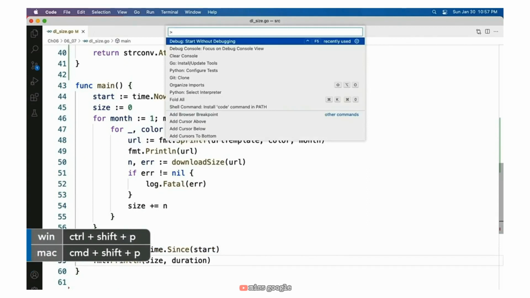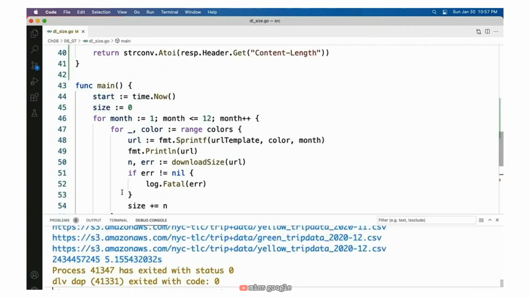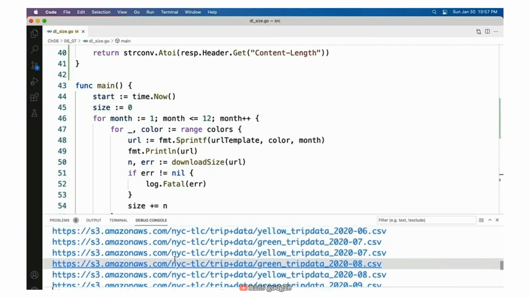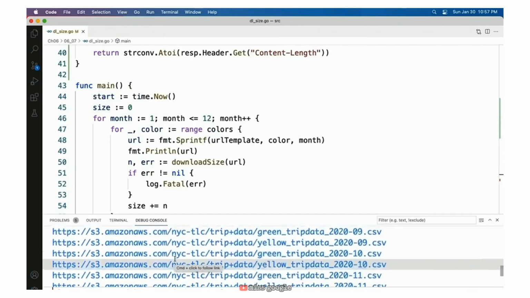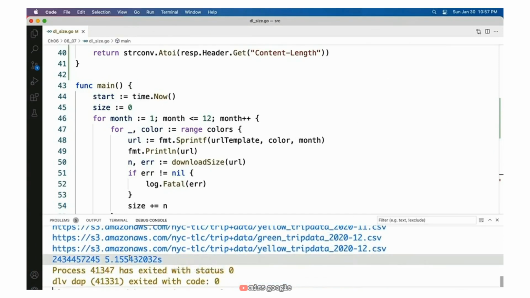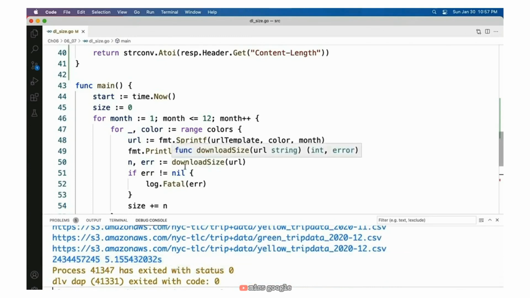Let's run it. Let's open the debug console, and we see all the printouts for every month. And finally, we see this algorithm took about 5 seconds to run. You need to turn this algorithm into a concurrent one by using a goroutine per URL.